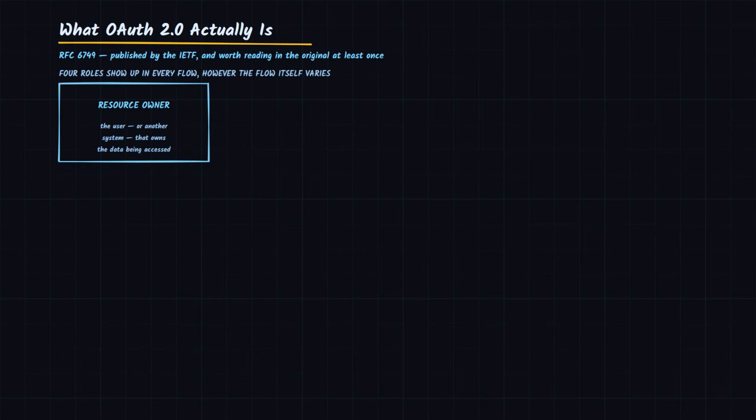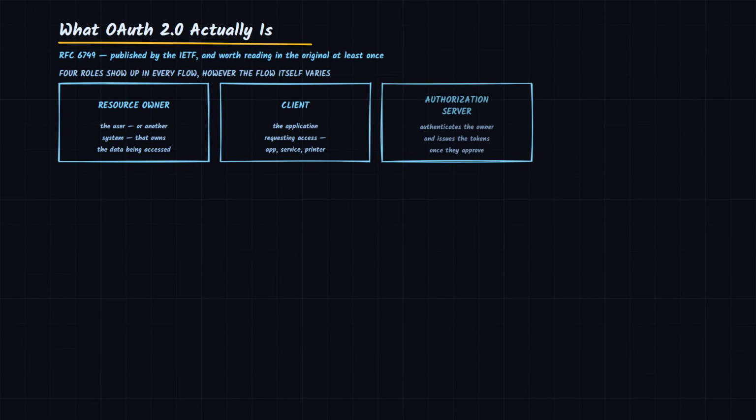The resource owner is the user, or occasionally another system that owns the data being accessed. The client is the application requesting access, the photo printer, the mobile app, the internal service. The authorization server is what actually authenticates the resource owner and issues tokens once they approve the request. And the resource server is where the protected data actually lives, the API that has to decide on every call whether the token presented to it is good enough to grant access.